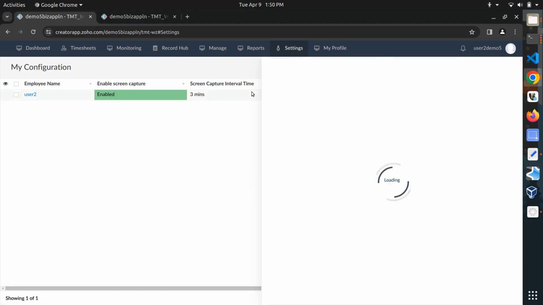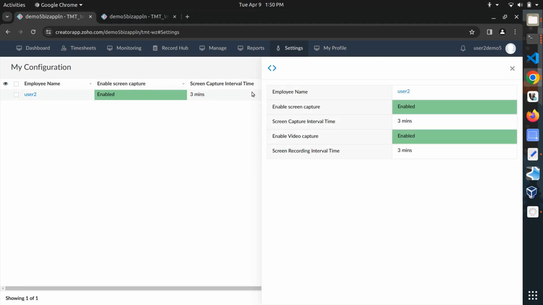On the Configuration Settings page, managers can adjust employees' configurations, such as whether you are going to record employees' screens or not.